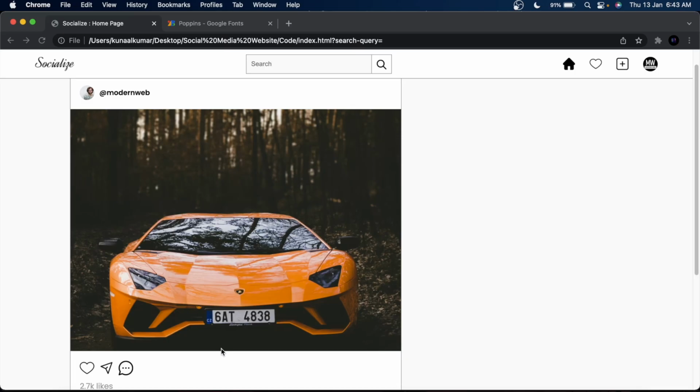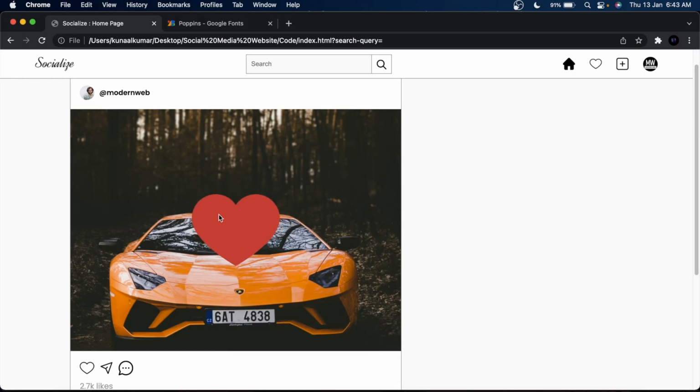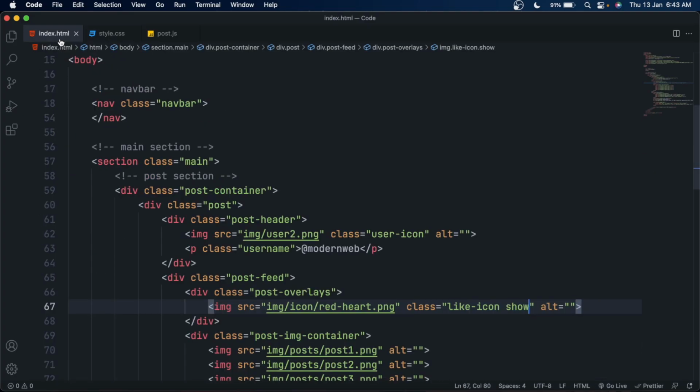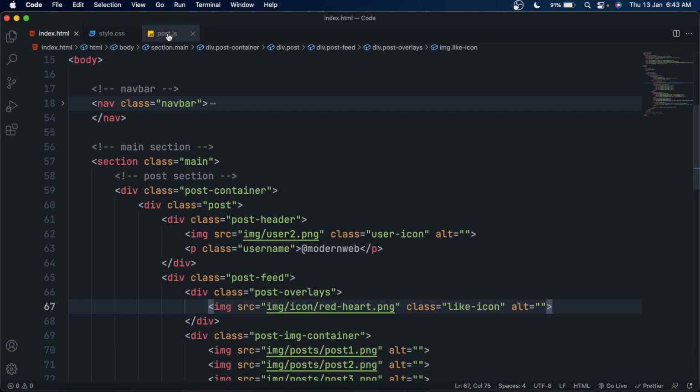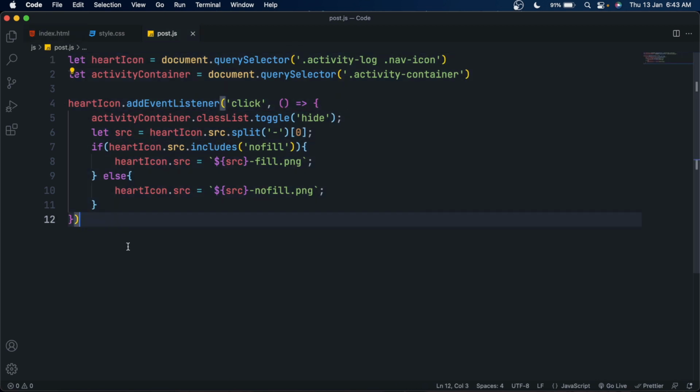So we are done with the animation. You can see it's looking very amazing. The animation, the pop-up effect, is smooth and amazing. So we just need to toggle this show class from the JS when we click on the like icon of the post. Isn't it that simple?